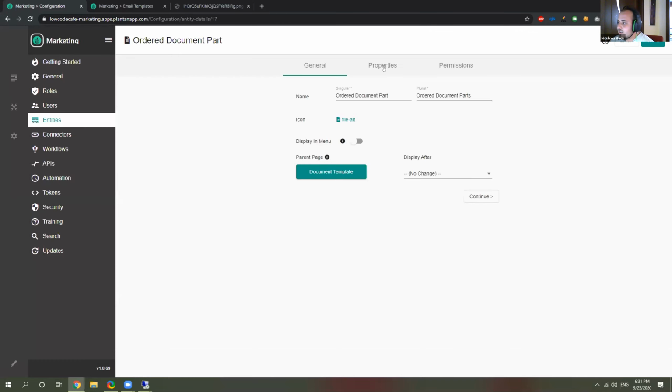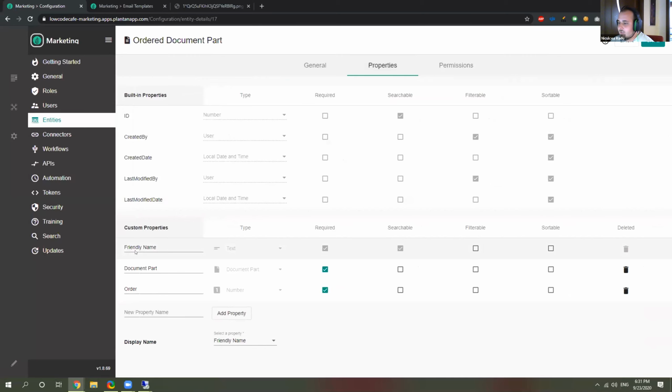Here you can see it has a friendly name, a document part that I assumingly already have, and the order of it. Multiple entries from this entity will compose a document template. Maybe what I can do right now is show you a little of what was already generated for me, so this will hopefully be easier to understand.